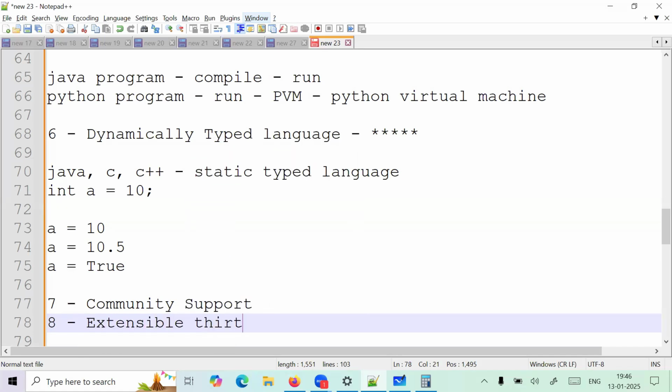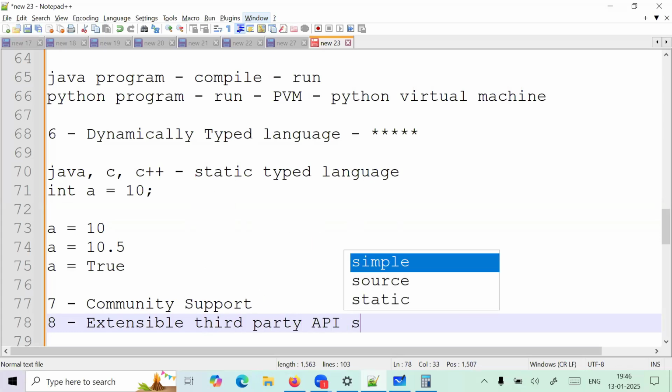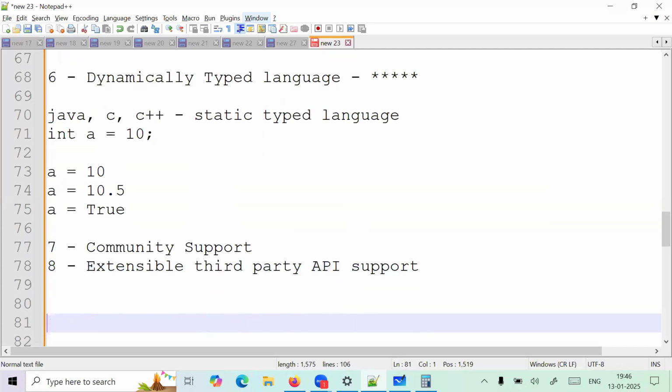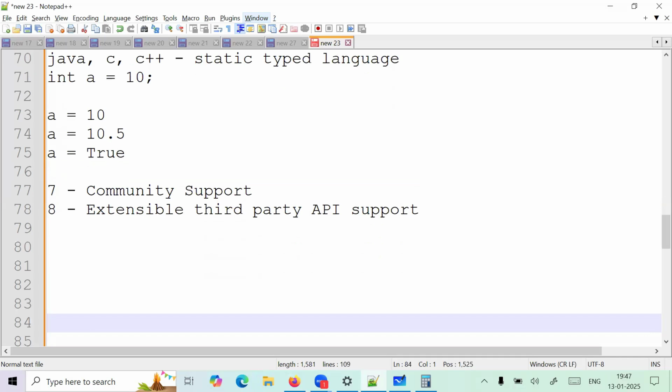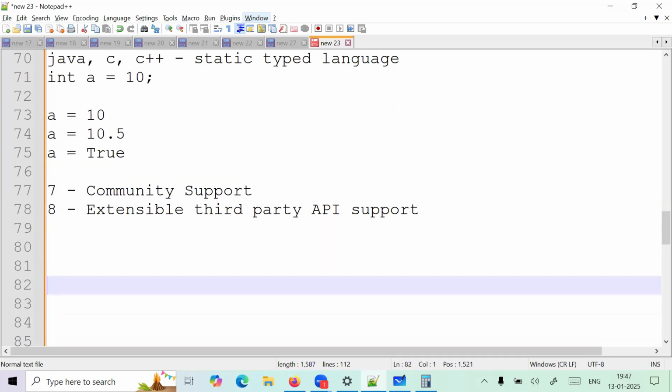third party API support. What is the meaning of this one? Okay, I'll explain it very carefully, guys. What is the meaning of extensible third party API support? What is the meaning of this feature? We have to understand. Now I'll take one real time example here, guys.